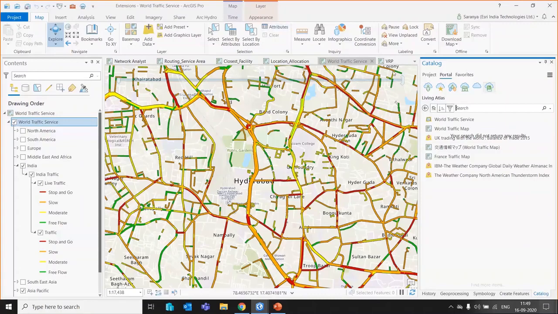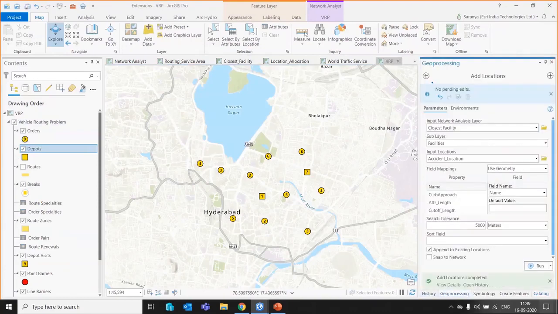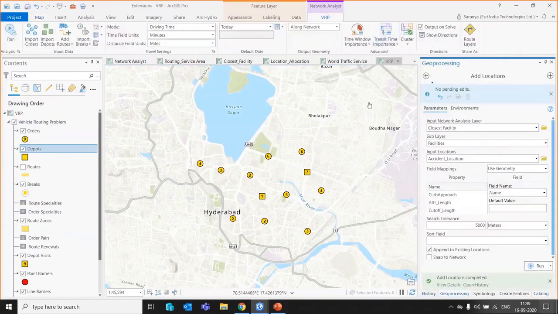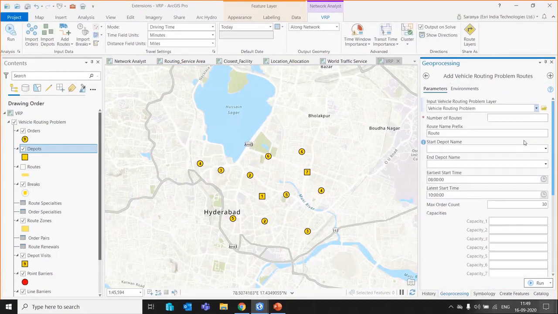And when we come to the vehicle routing problem with ArcGIS Pro 2.6, this vehicle routing is now completely integrated into the Pro environment. So you can use the ArcGIS Online services, you can import orders, import depots, and you can also add routes. When we say adding routes, we mean how many delivery personnel or how many delivery trucks you would like to assign. You can give that number of trucks here.